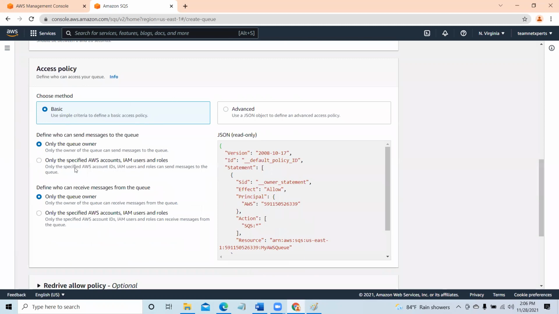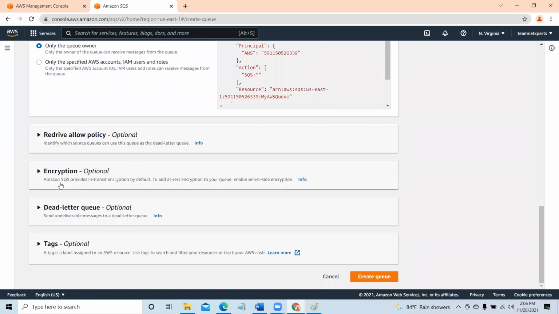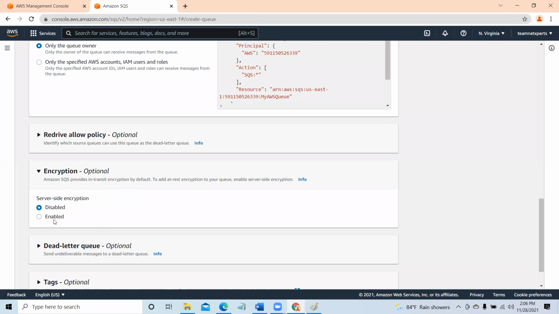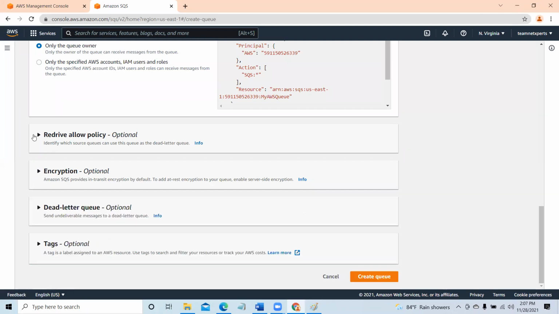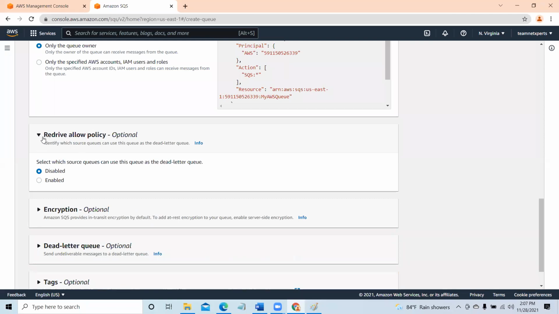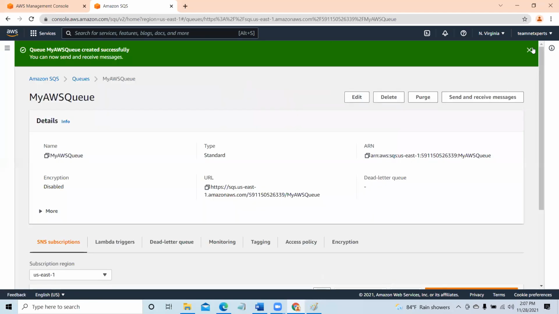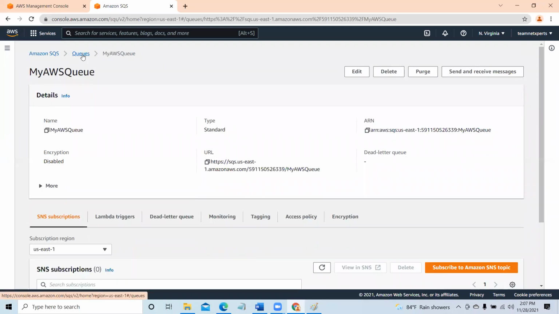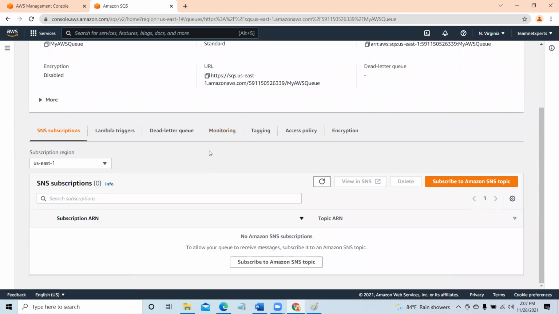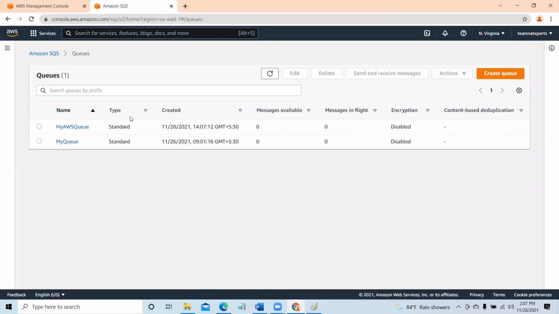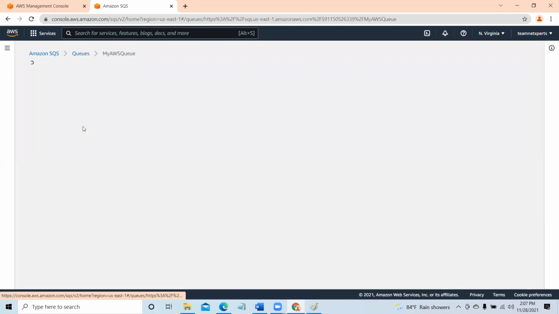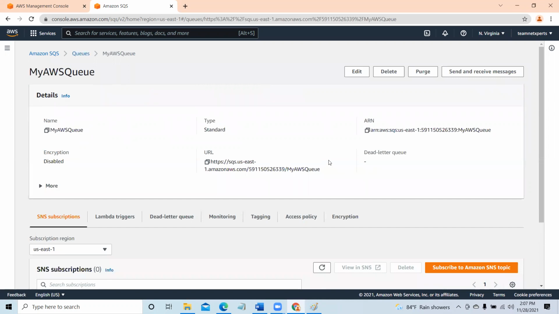So this is about the policies. Let me choose only the queue owner. You can configure the policies. If you want to encrypt the messages, you can encrypt them. You can set the retrieve policy as well. Now create queue. We have created one queue, AWS my queue.